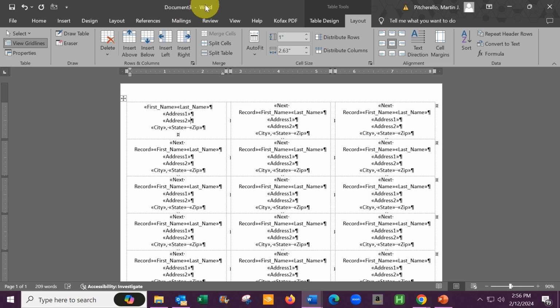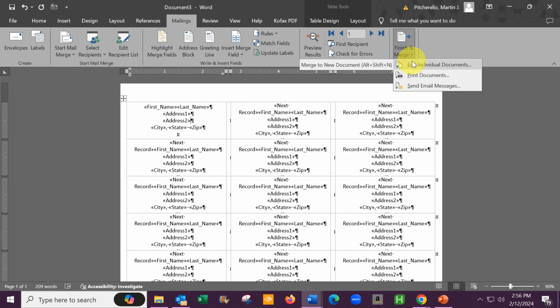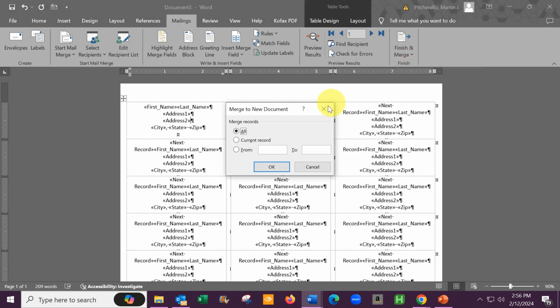So in Document 3, what we want to do is go ahead and merge this thing. So we're going to go to the mailings ribbon again. In the mailings ribbon, we're going to click the finish and merge button. The two choices we usually deal with are print documents, which takes this document, merges it with the data source and prints it out right away. Or you can click edit individual documents. Edit individual documents allows you to see the actual labels.